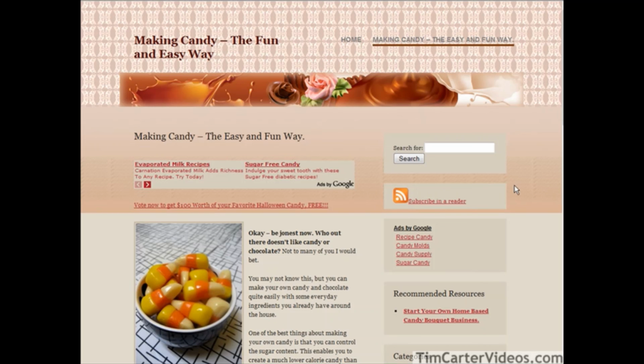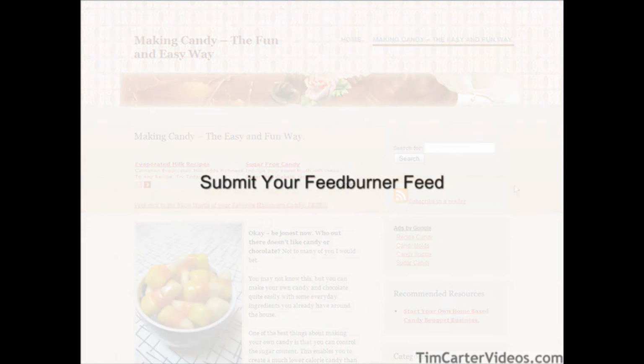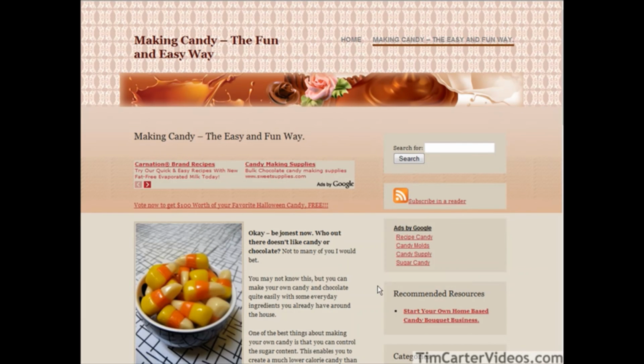Now there are other reasons we did that. We get the benefits of FeedBurner, but we also now can use the FeedBurner feed to direct traffic to our blog, and that's what we're going to do now. Now we're going to submit our FeedBurner feed to a couple of RSS directories. But before we do that, we're going to set up one more stream of monetization, and that's called AdSense for feeds. So we have to go and sign back into our AdSense account now.